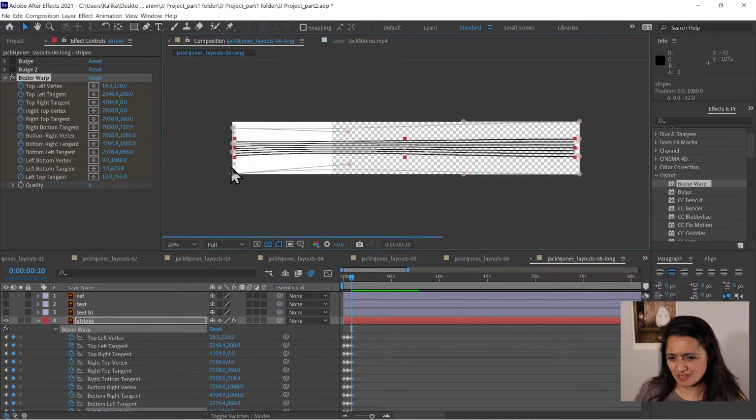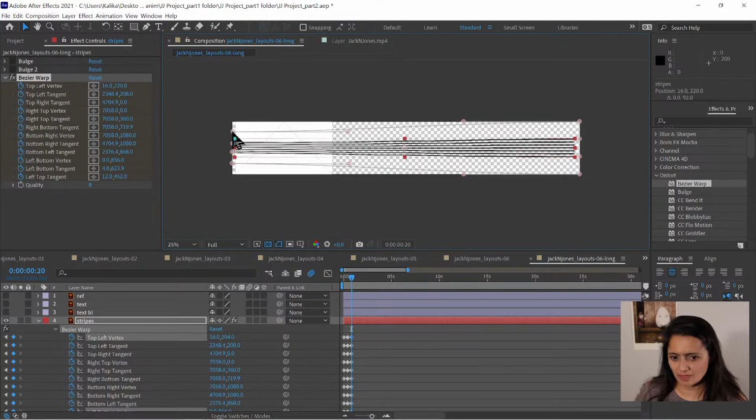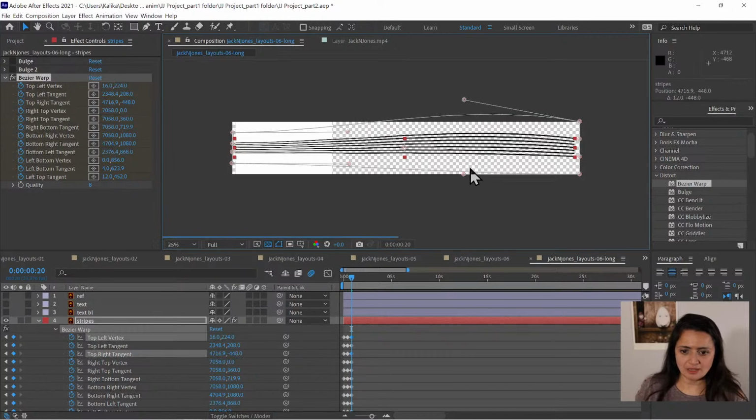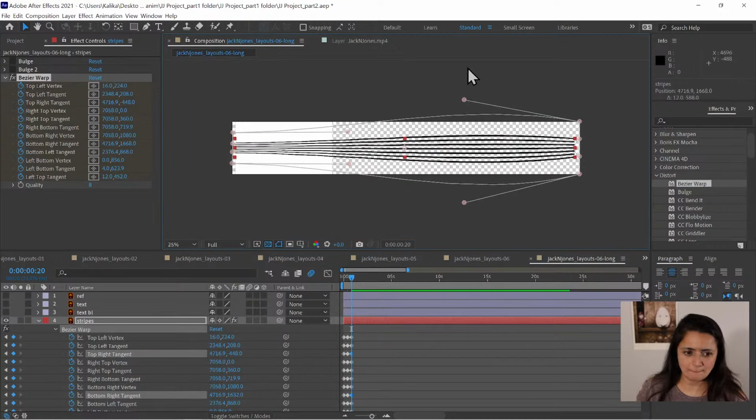Which reminds me, I'm gonna do a tutorial on my favorite distortion effects so that you guys can see all of them. But I think this one's gonna work really well for this.